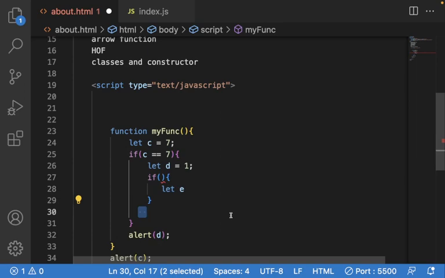Sorry, sir. Can you take that part again? Because you said a block starts with the curly braces and ends with the curly braces, right? Yes, sir. And we cannot use let outside the block. A variable created with let cannot be used outside this block. Yes, sir.